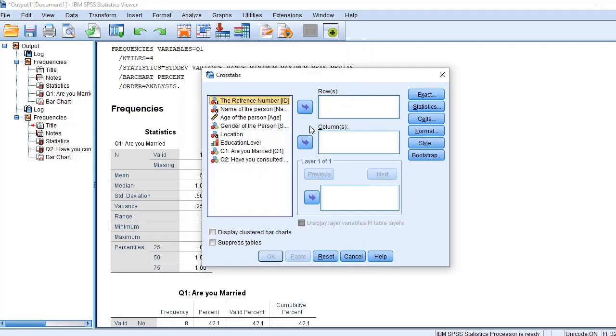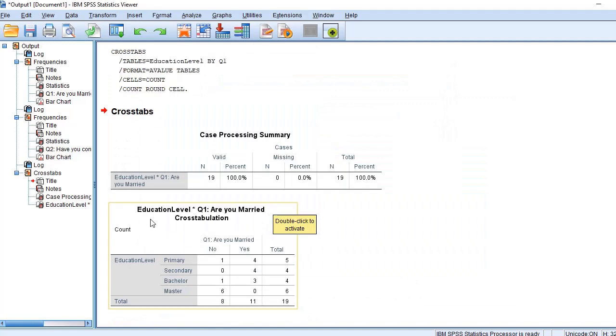Cross tabs, for example, are you married? These are the rows, columns, and different layers. Let's see. In the rows, I want, for example, education level, and in the columns I want, are you married? Let's see what it gives. So here you can see this cross tabulation. Here you can see the education level, and here you can see the next question, are you married? There are 4 people at the primary education level who say they are married.